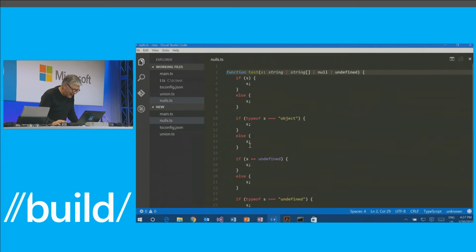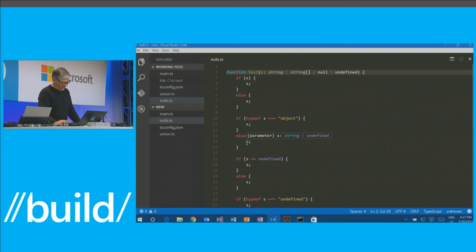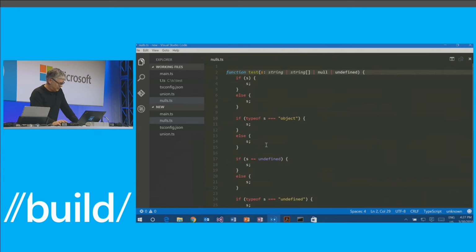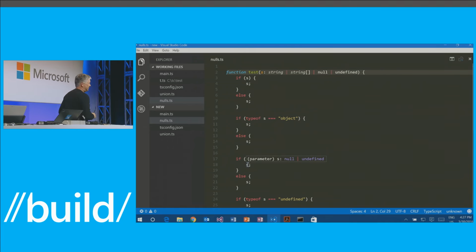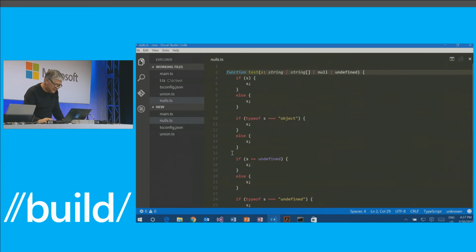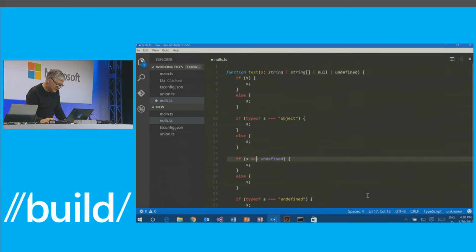And so here we have the opposite. What about this one? If S double equals undefined, what do you think the type of S is here, possibly? It could be string or null, because double equals checks for both, whereas triple equals only checks for one of them. Look. Crazy.